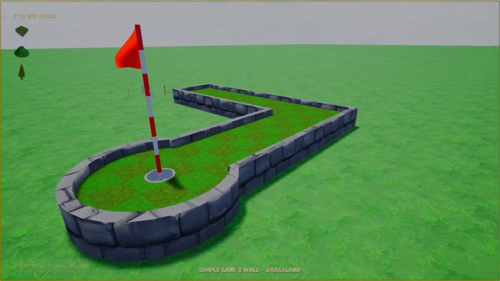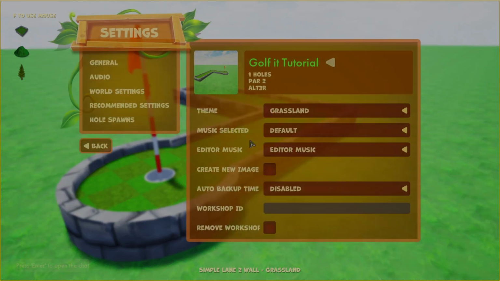Alright, now the last thing I wanted to go over today was the map settings that you can change. You access those by hitting escape, going into level settings, and by default it'll bring you into the general tab.